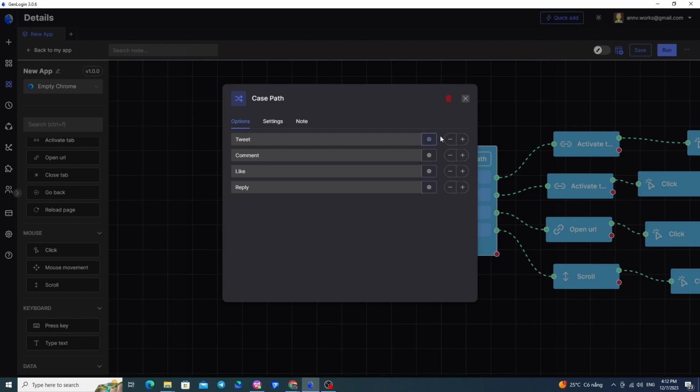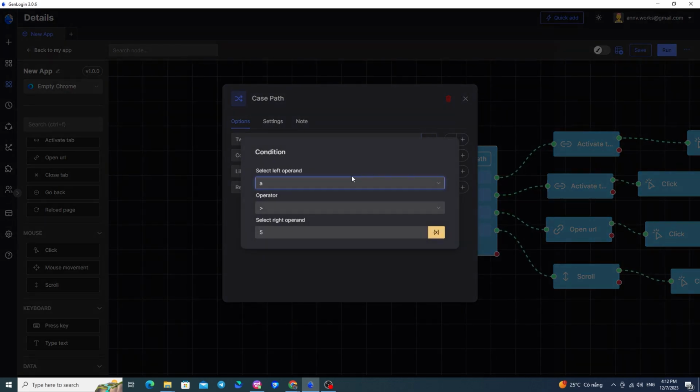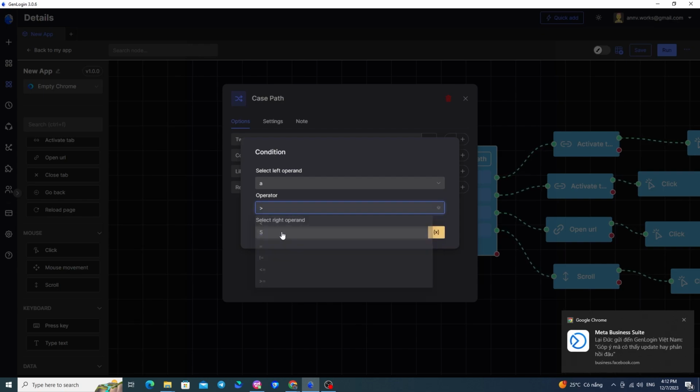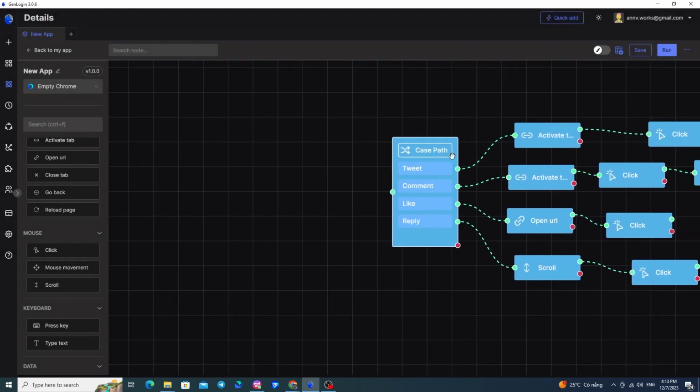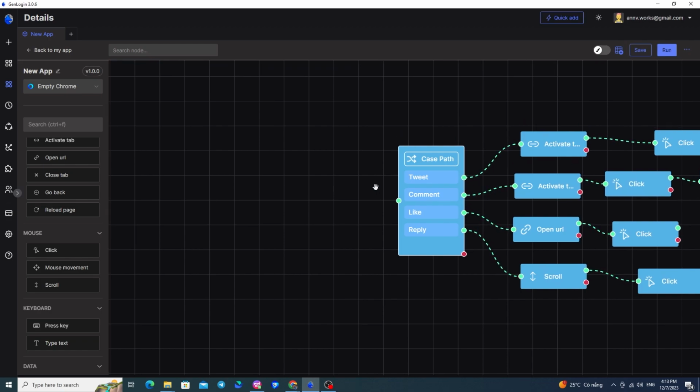For example, I will set the condition for the tweet case as variable a greater than 5. I will choose variable a and choose the condition is greater than the number 5. Then when running to the case part node, the system will recognize if variable a is greater than 5, then it will run along the flow of nodes behind this tweet node. That's how the case path node works. It will be a combination of the if and else nodes to streamline your script.